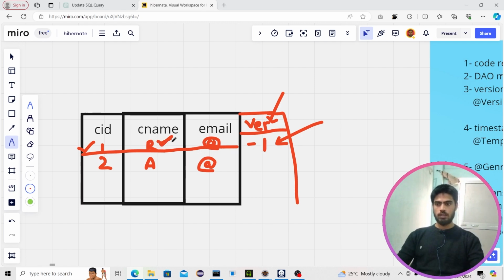Then Raj updated his email, he provided a new email. So this corresponding version column will become 2. By looking at this version column, we can say that there are some changes that Raj has made. Maybe he changed his name from Raj to Raj Kumar, or his email, or if there is a phone column, he changed his phone. Then the corresponding version will get increased automatically by Hibernate. I think you get the idea.